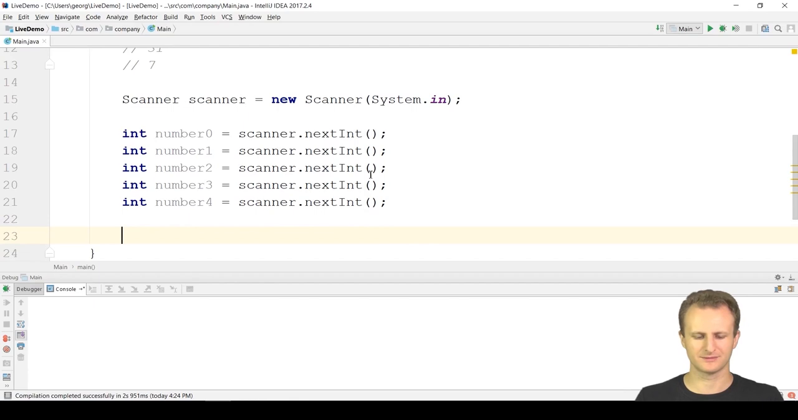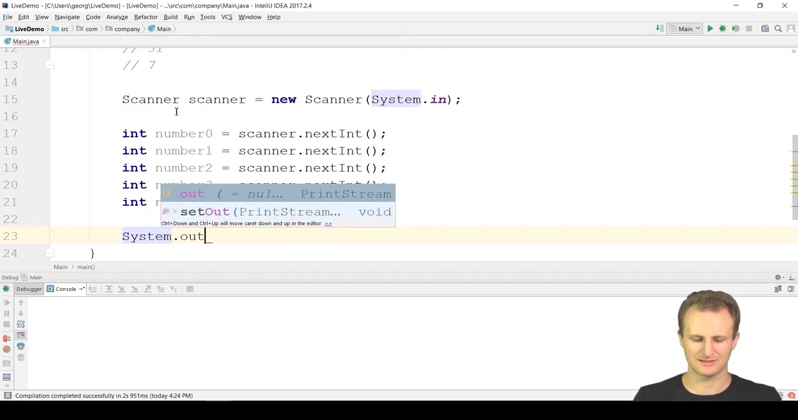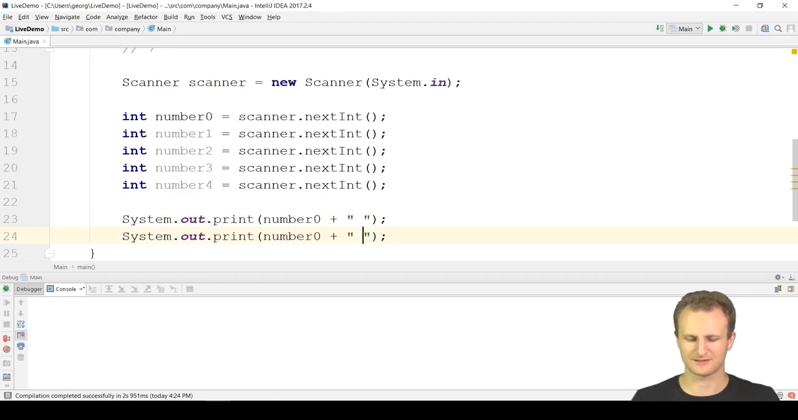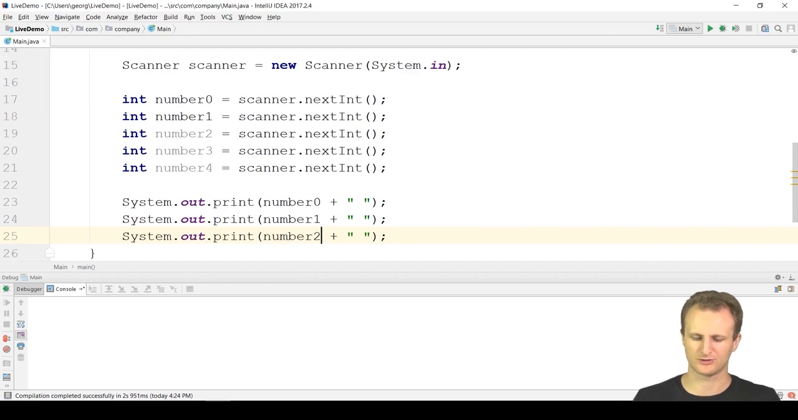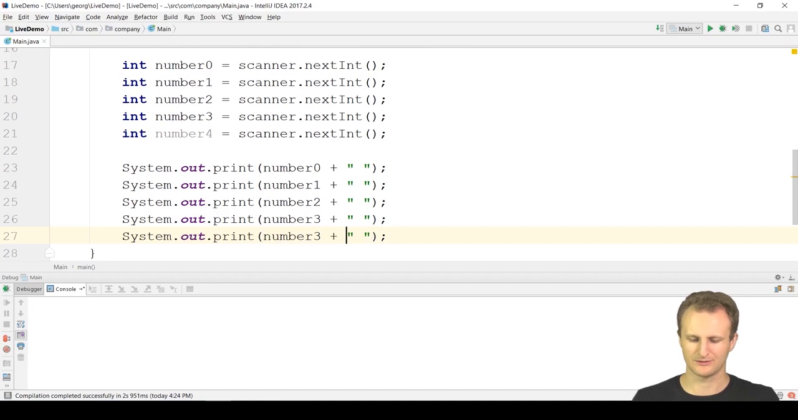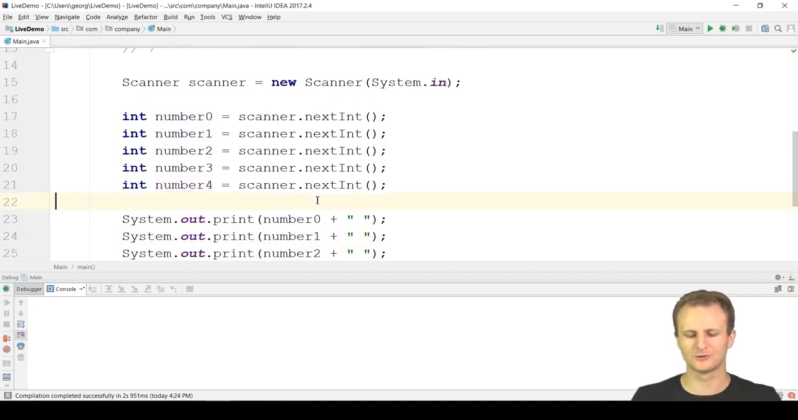So let's reverse them after we've read them from the console. So how would we reverse them? Well, we'd say system.out.print. Let's print them on the same line with spaces. So system.out.print number 0 with a space after it, and then system.out.print number 1 with a space after it, then system.out.print number 2 with a space after it, and so on for number 3, and so on for number 4.